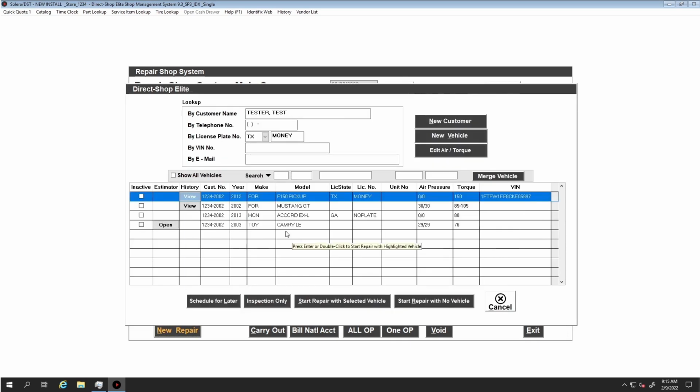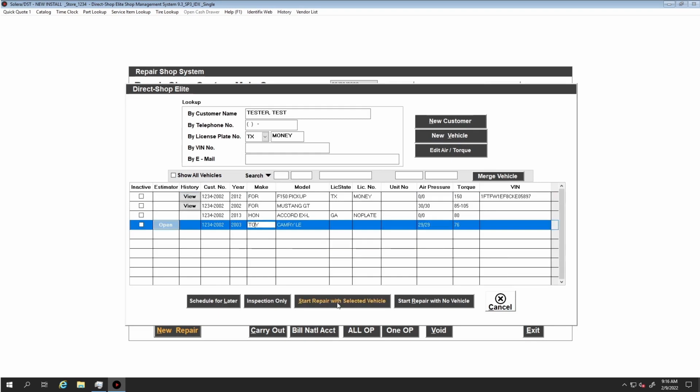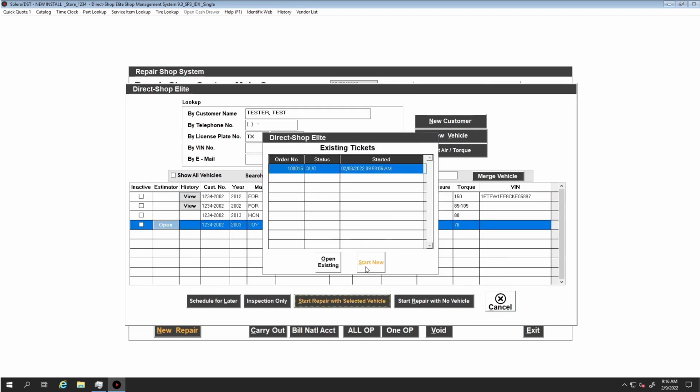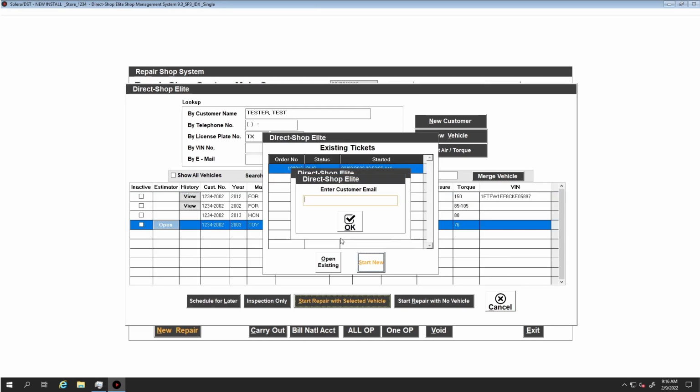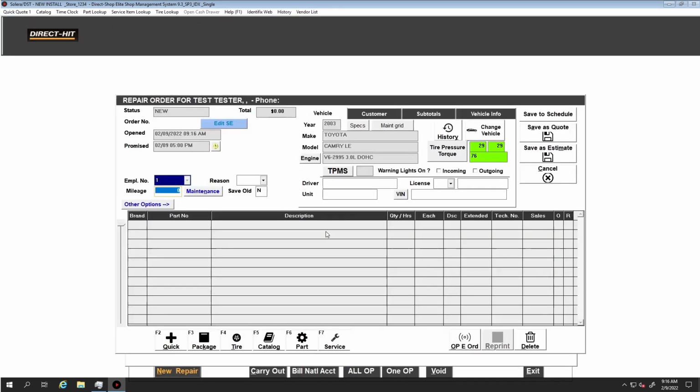and we're going to load a typical, say, Camry here. Start repair. And we're in. Now, the focus will be on this maintenance button here and maintenance grid. The differences between them, use cases, things like that.